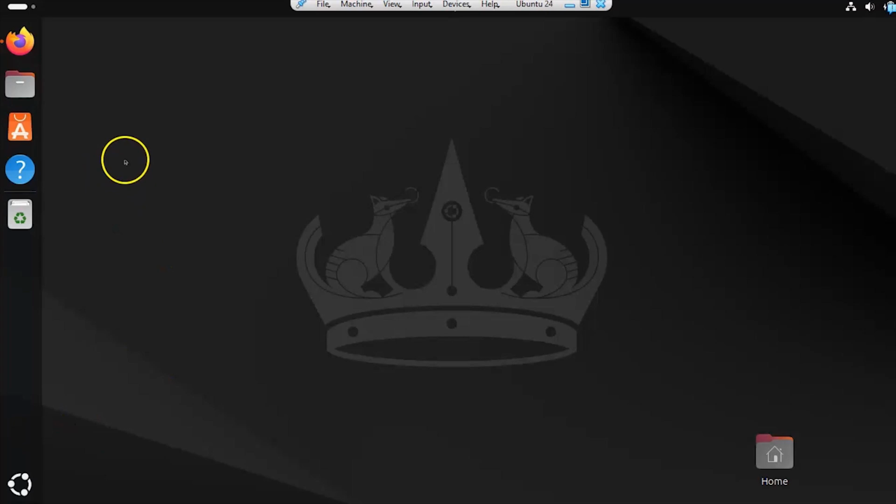In today's tutorial, we will explore how to run windows.exe files on Ubuntu Linux. This guide is tailored for beginners who are transitioning from Windows to Ubuntu and wish to use their favorite Windows applications. Let's get started. Let's install Notepad++ on our system.